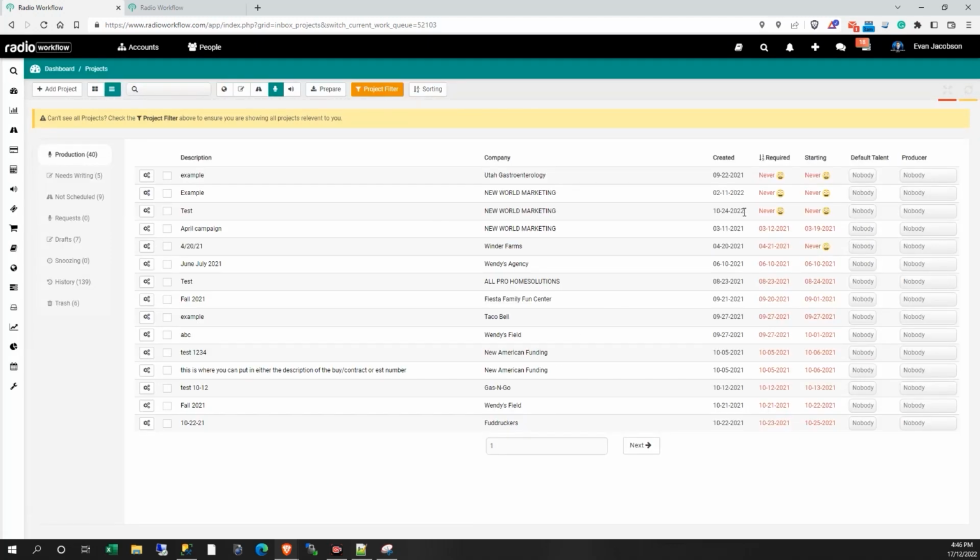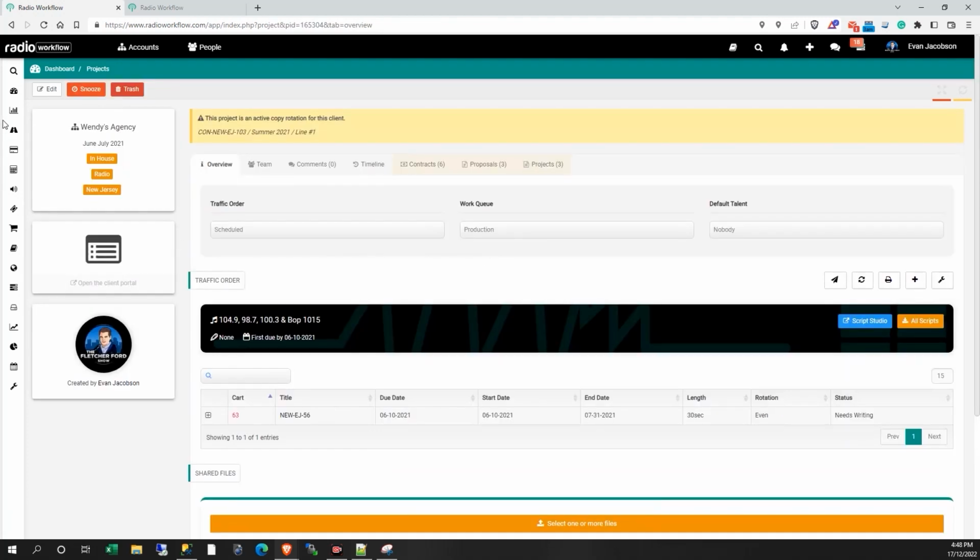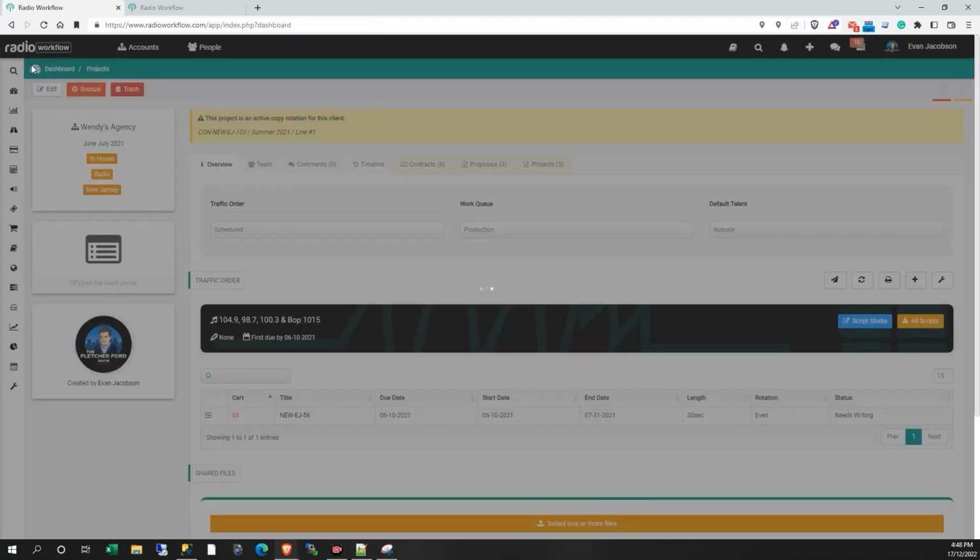Inside here, we can assign default talent, and we can assign a producer. We can also do that in the creative work queue, where we assign a writer. Let's open one of these projects. If we run our mouse over the project, it'll give us a breakdown of what spots are actually inside that particular project. Let's go back to the creative and production dashboard.